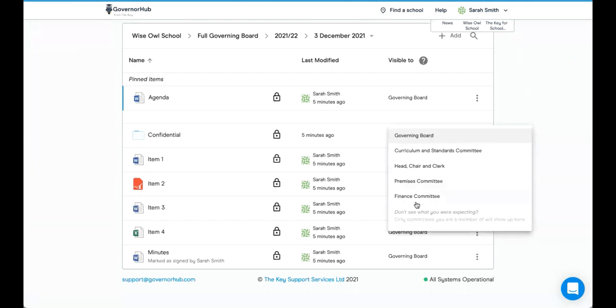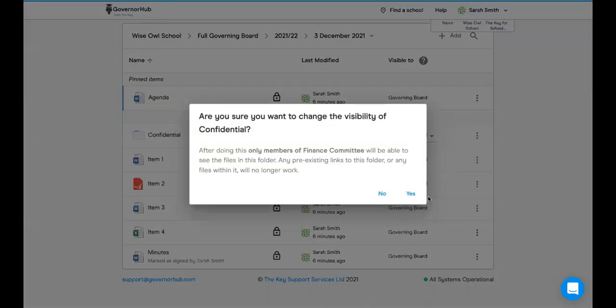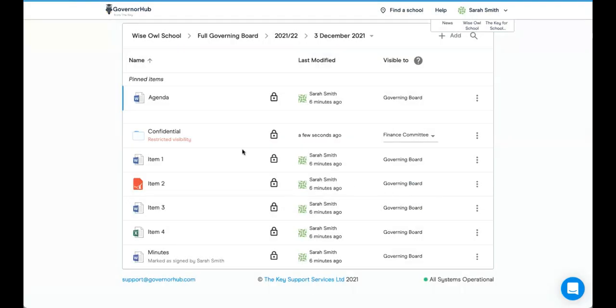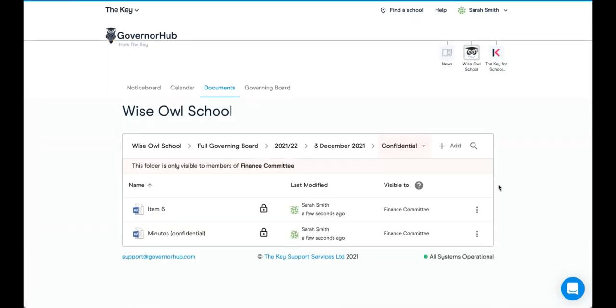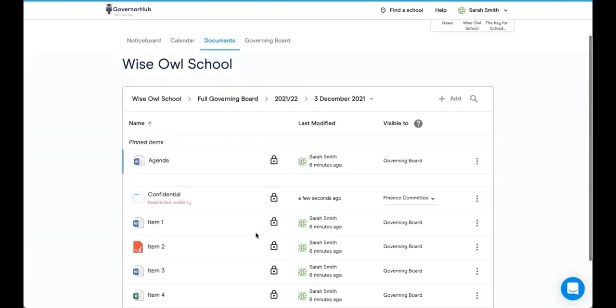But say I wanted just my finance committee to be able to see this confidential folder here. I can choose that, confirm, and you'll see it then comes up to say it's got restricted visibility. And if I open that folder, you'll see it's only visible to the members of the finance committee. So this item 6 and my confidential minutes are only visible to the members of that committee. Anyone who's not a member of that committee won't even know that this folder exists. It's totally invisible to them.